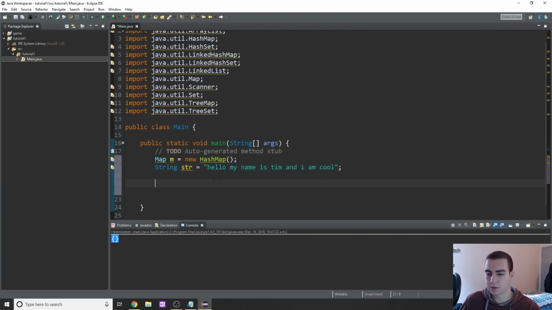Now, the human way to count this would be to go through and literally read each letter and be like, okay, so I have an L, how many times does L appear? But I'm going to show you how we do this with maps and for loops very efficiently in computing. So what I'm going to do is create a for loop.